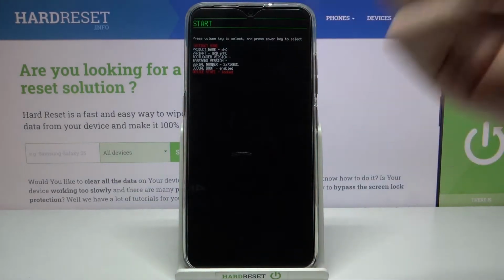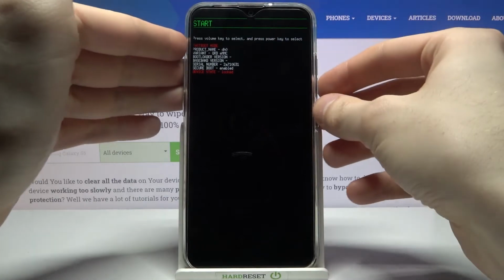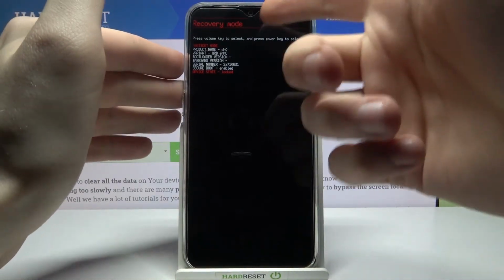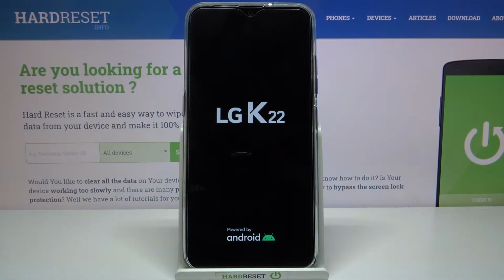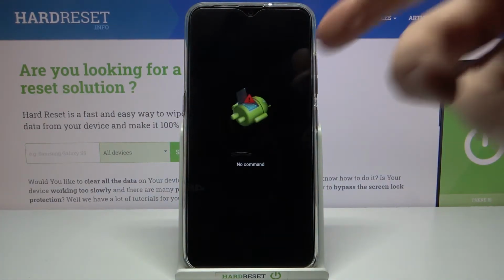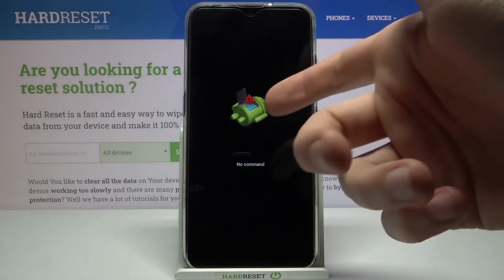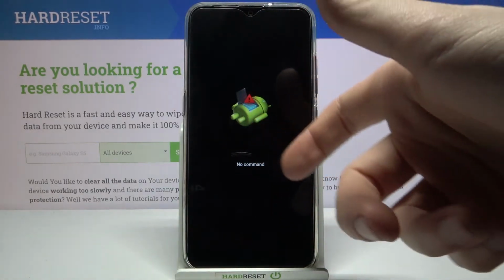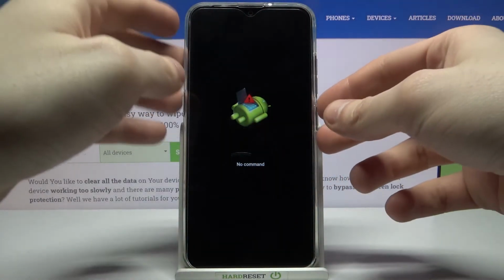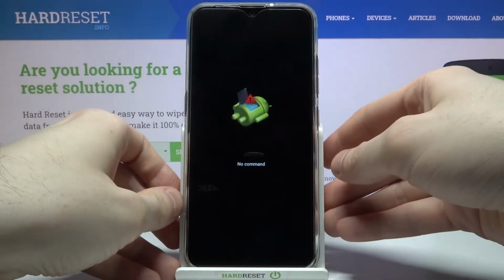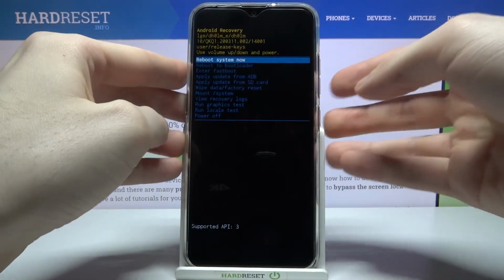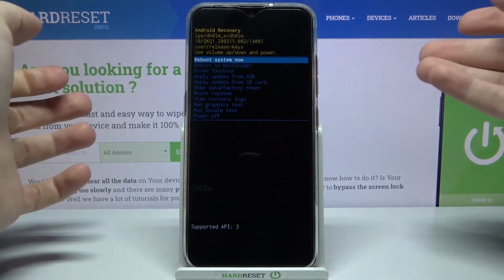And after the screen turns on, I release power key. After you enter this kind of menu, here you have to use volume keys to navigate to the option recovery mode, and then select it with power key. When you see this Android robot displayed on screen with no command message under it, hold down power key and press volume up once, and that's how you enter recovery mode menu.